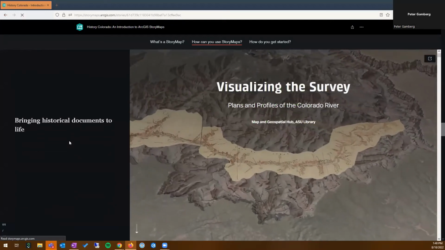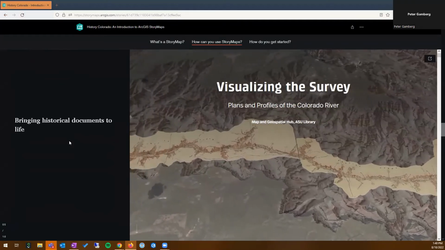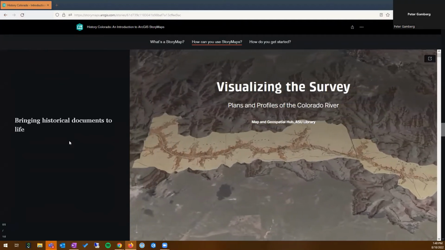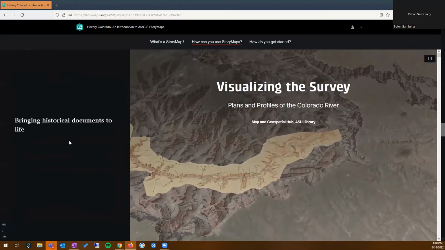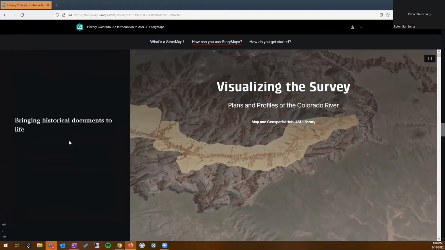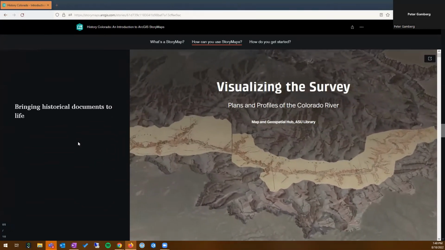And then I have a couple examples here too of folks using StoryMaps to, as I describe it, bring historical documents to life, whether they be maps or other things of interest, I suppose. And the two we're going to look at now do take some historical maps and place them on the earth and bring some context to them.